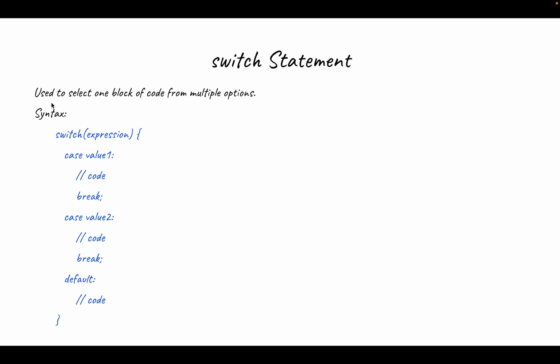The switch statement is used to select one block of code from multiple options. Syntax: switch expression, then case value 1 code break, case value 2 code break, default code. If the value of the expression is equal to value 1, then execute this code and break. If the value of the expression is equal to value 2, then execute this code and break. If the value of the expression is not equal to value 1 or value 2, then execute the default code.